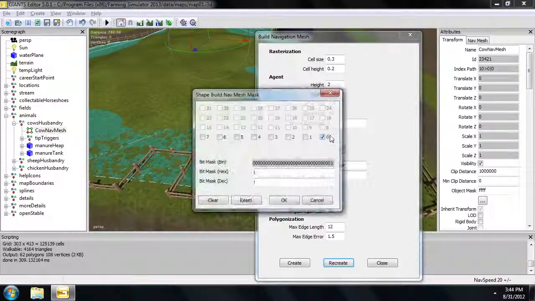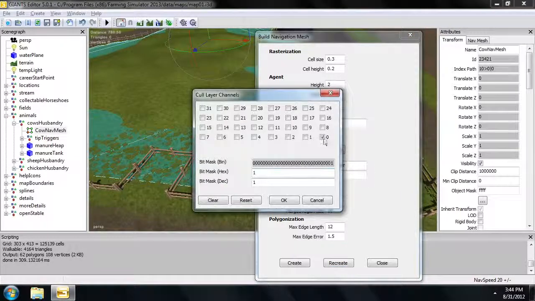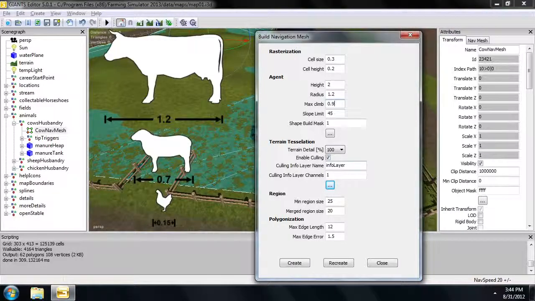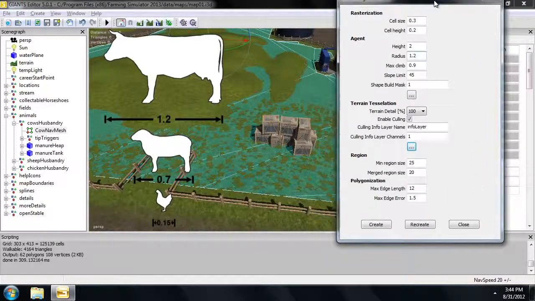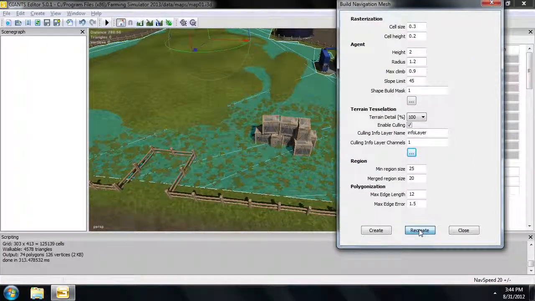Here we yet need to adjust the Shape Build Mask to 0 and the info layer channel to 0 as well. Furthermore, the radius of the animal type has to be set, as it is used to add sufficient distance to the edge. In the cow pasture we apply 1.2, whereas the sheep meadow would be 0.7, and the navigation mesh of the chicken should be set at 0.15. Finally, we click on Recreate, and our new adjusted navigation mesh will be calculated.